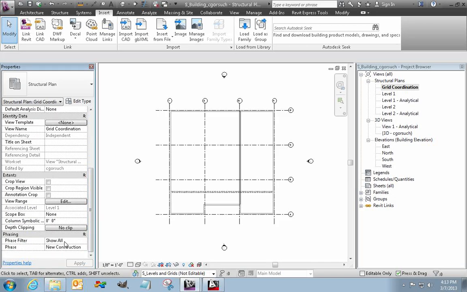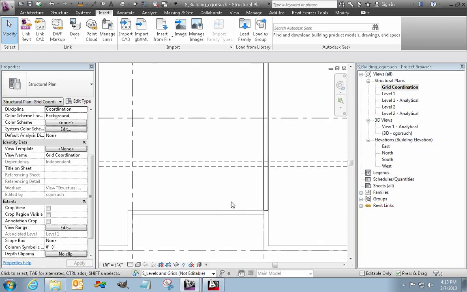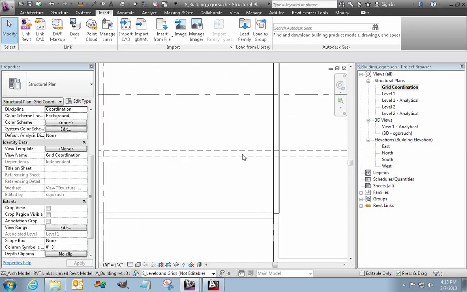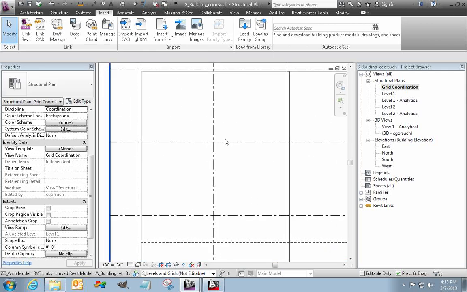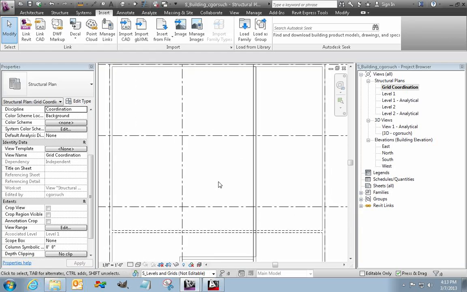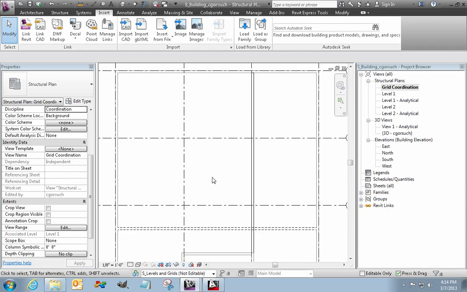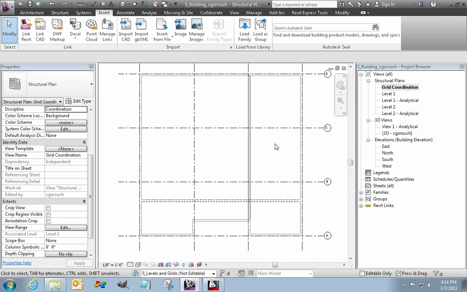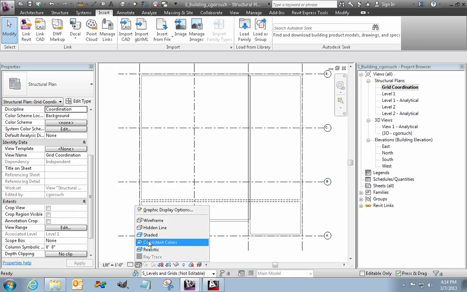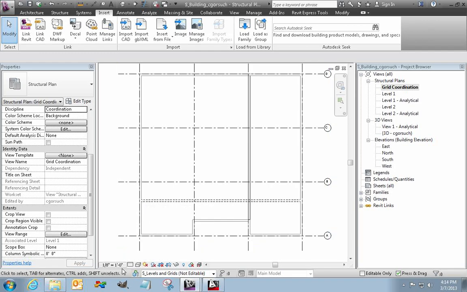You can see my phase filter is set to show all, so if I zoom in here, I've got the new wall and the existing wall and the demolition wall. But you can see all the CAD information that got generated in the previous video is not here because I haven't actually turned that CAD file information into Revit information. But the purpose of this particular view, why I called it grid coordination, is so we could coordinate the grids.